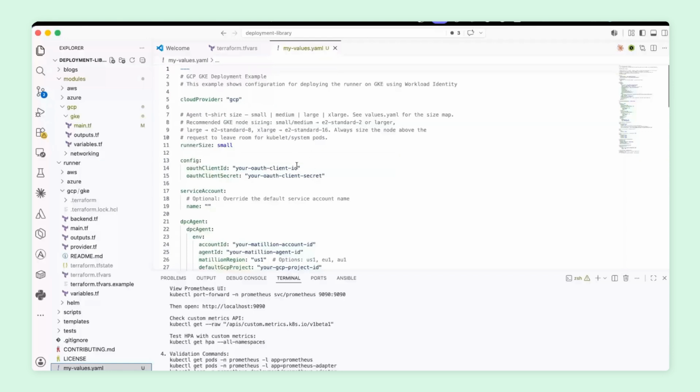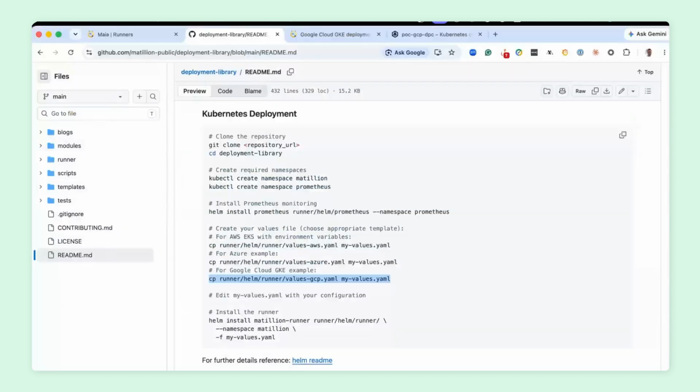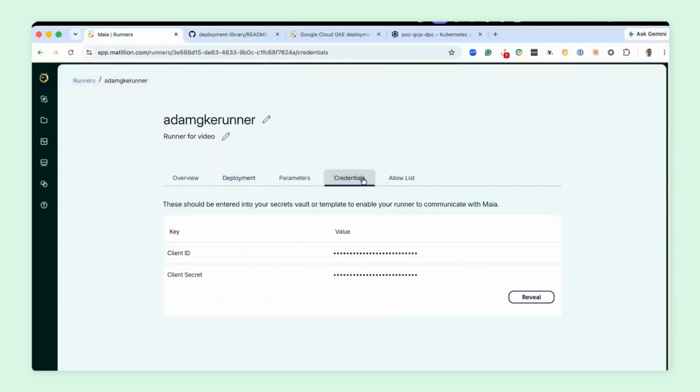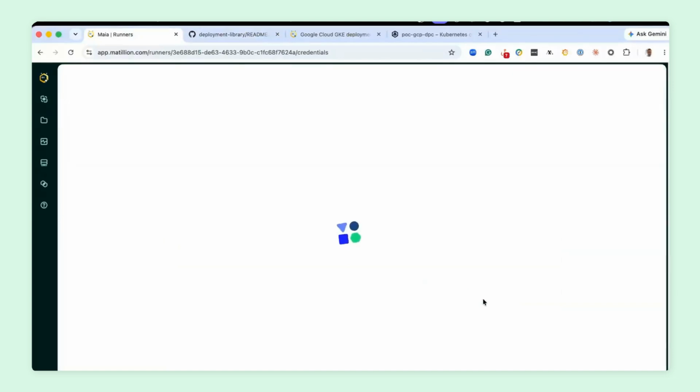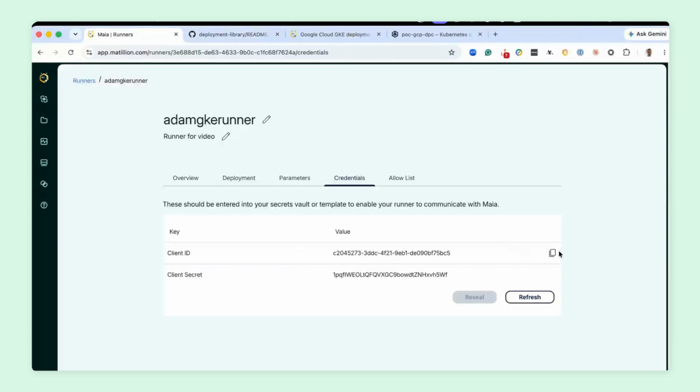The next section we need to configure is the OAuth client ID and client secret. Now we can get these credentials from our runner configuration within your Maia account. So let's go back over into Maia. We've got the credentials here. This isn't a one-time display, so you can come back to this if you need to configure this again later. We can just copy the client secret here.